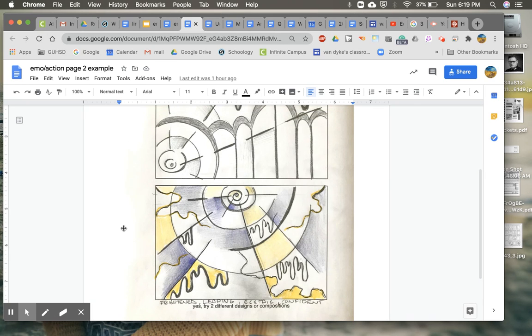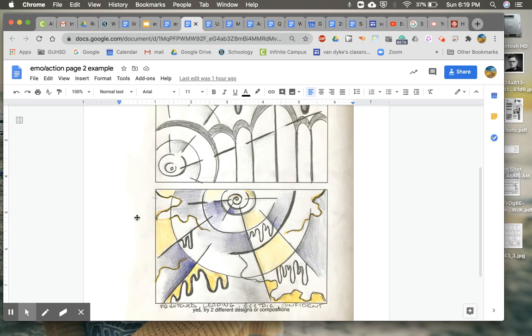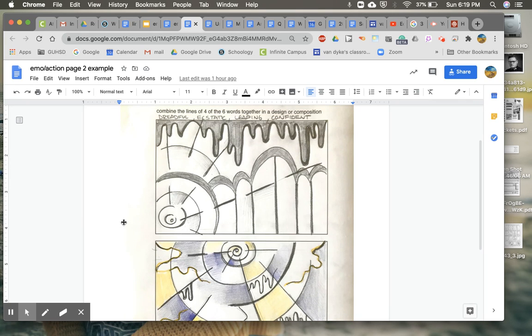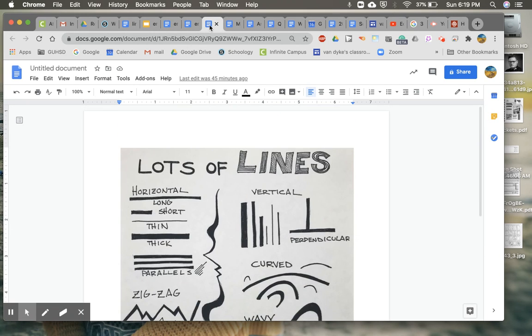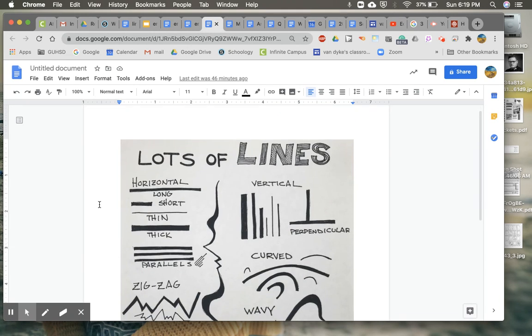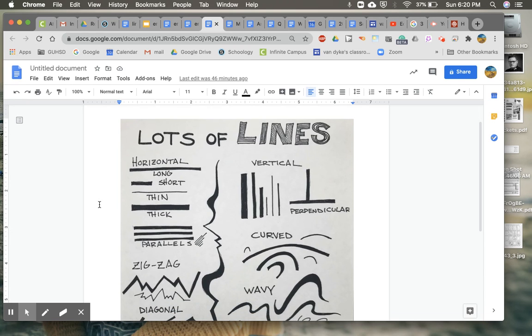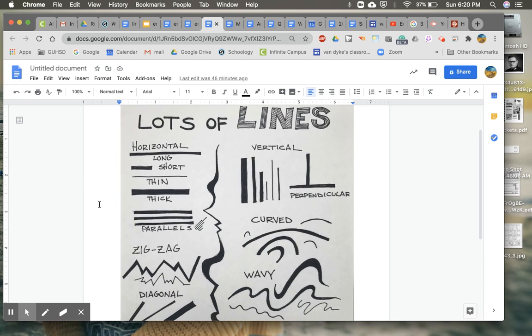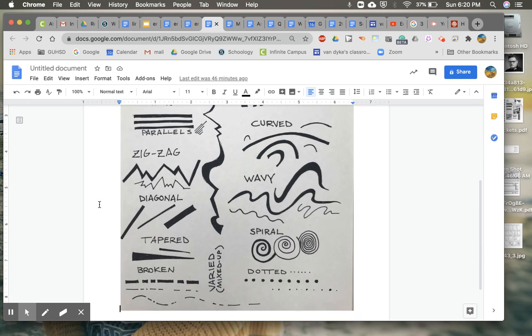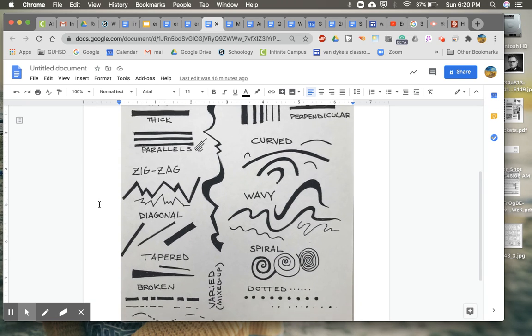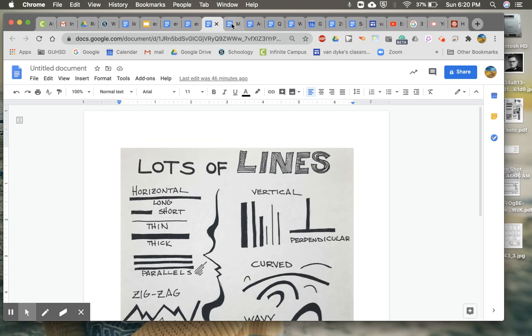Okay, so then you're going to come up with 2 different ideas and then go ahead and fill in with pencil and or colored pencil. Remember that when you're done with this, oh, I forgot to show you. Here's a handout also that I added to Schoology. It's called Lots of Lines. It shows a lot of different ways that you can create lines that are similar. Again, differences of thickness and thinness. So use that also for this.